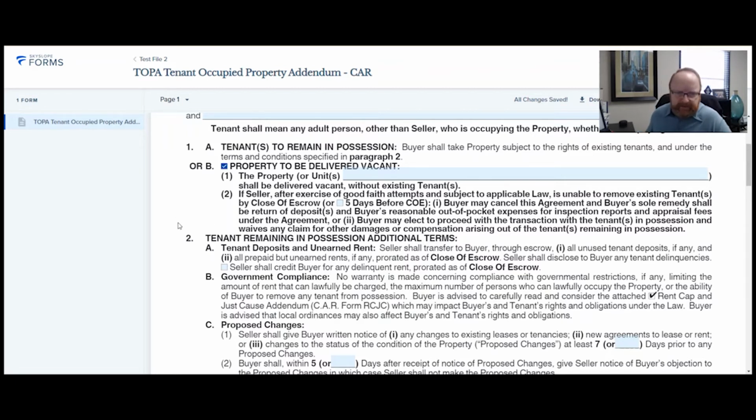So I do like this paragraph that was added that essentially says, if the seller, after exercising good faith attempts, and subject to applicable law, is unable to remove the tenant by close of escrow, or 5 days before close of escrow, which I recommend checking that if you're on the buying side, for sure you want to check that, the buyer can cancel the agreement and their sole remedy will be the return of the deposit.